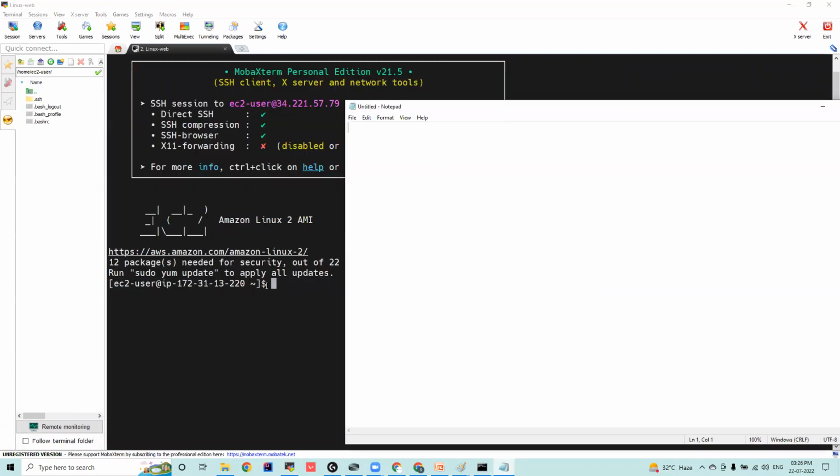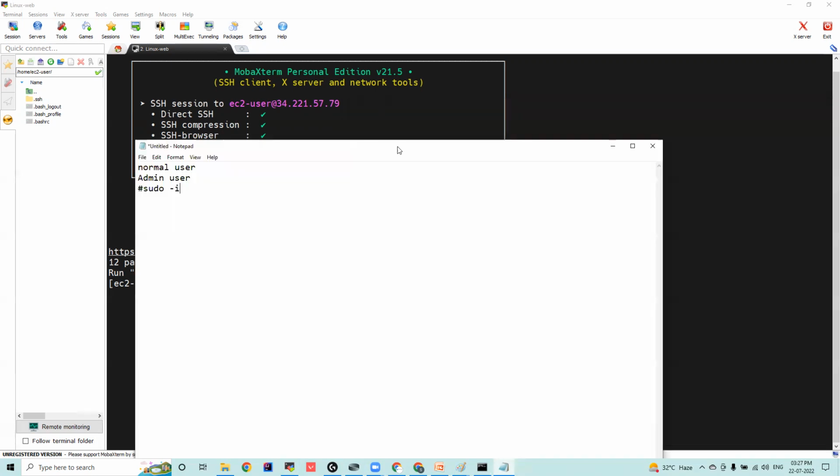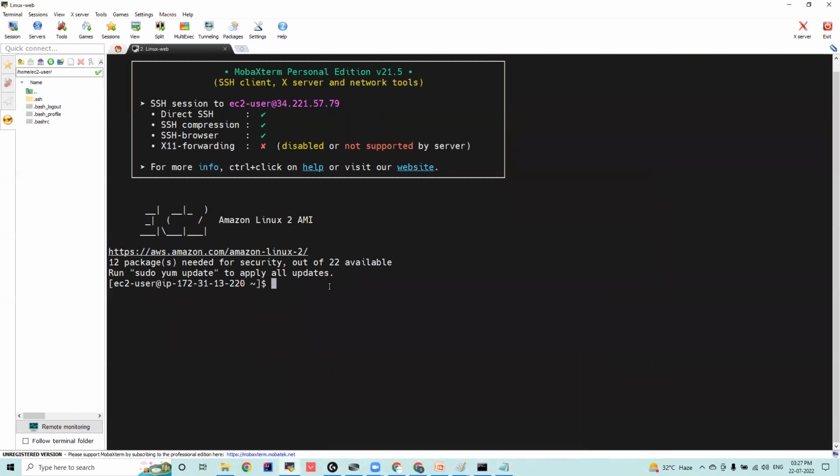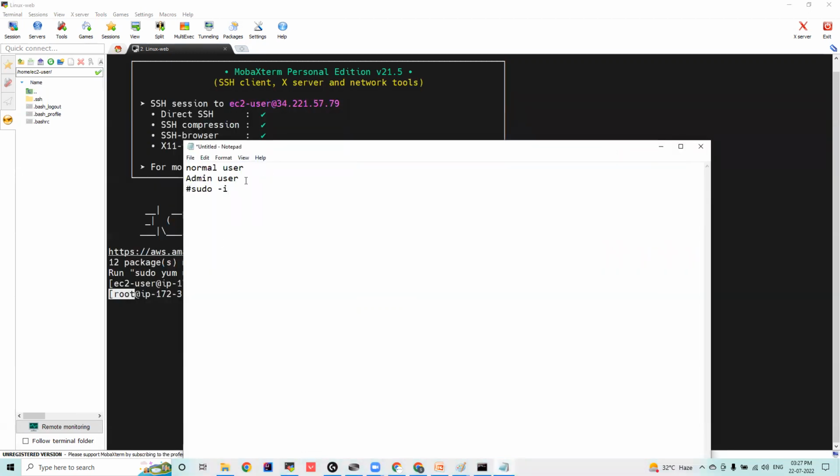See, now the machine shows the dollar symbol and EC2. In all the servers we'll have one normal user and one admin user. The normal user will not have full access, right? So now we need to switch to the admin user. To switch to the admin user, the first command is sudo -i. If you give this directly, it will shift to your admin account. See, the dollar symbol will change to hash, and your username will be reflected here. So root is the admin user in Linux.